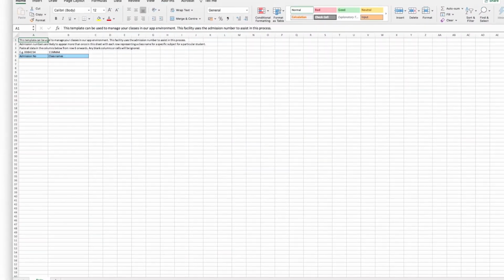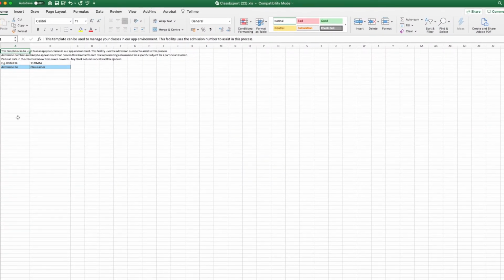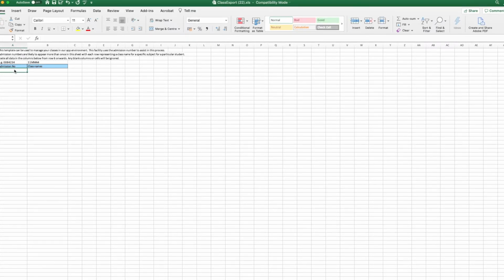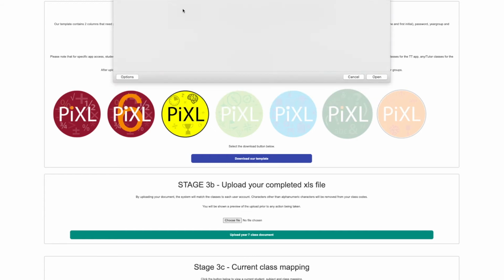Here you will see a spreadsheet with admission number and class names columns. From a register report from your MIS system, copy and paste the relevant information into the template. You will notice that the students can be assigned to multiple classes, so for instance, Gary has been assigned to Maths, English, and a tutor group. Save and upload the document.